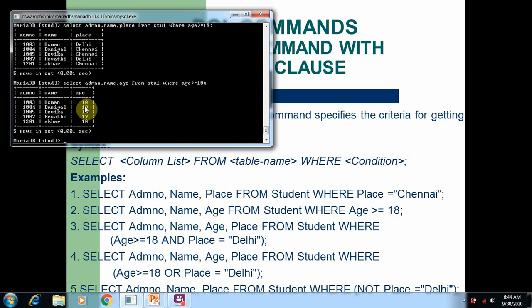So here you can see the students whose age is 18 or above are displayed here. Other students' details are hidden from the user.